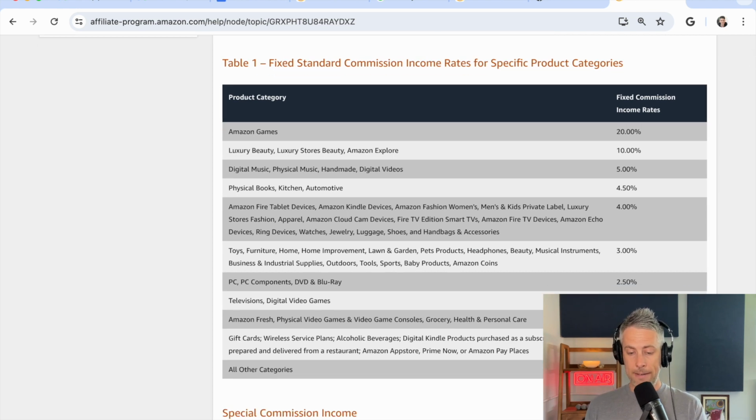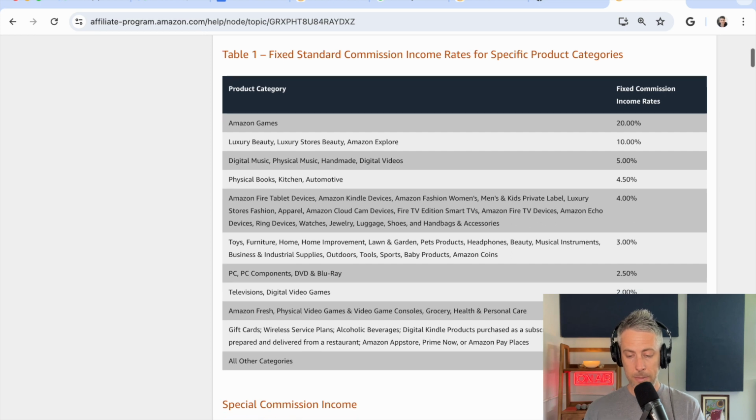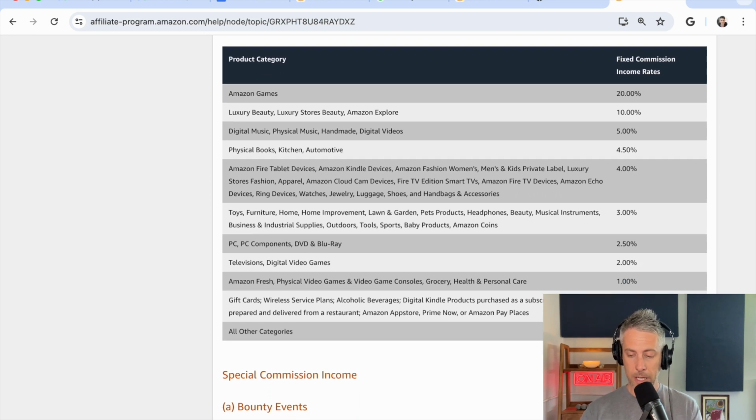Digital music, 5%. Scroll down a little bit. Televisions, digital video games, 2%. You can go through all this, toys, furniture, 3%, et cetera, et cetera. Low commissions. I mean, let's be real. You're not going to make a ton of money from this program unless you have a massive following. But that's not to discourage you, because the whole idea of this is that I want to show you that you can make a little bit of money from your podcast. Even if you have a small audience, you do have to start somewhere.